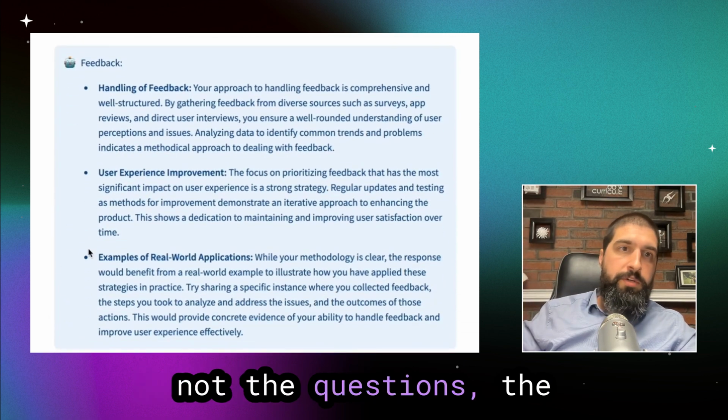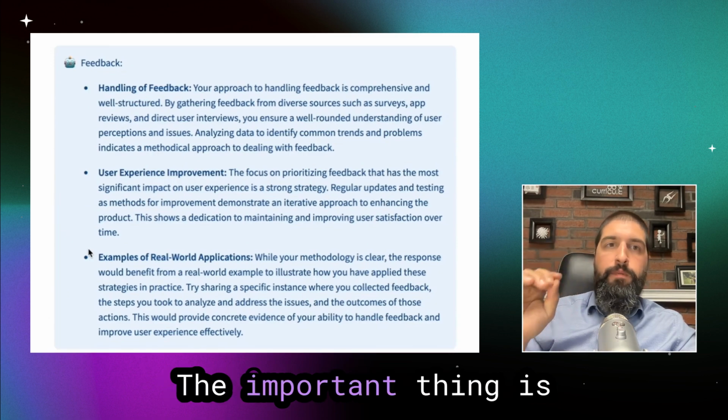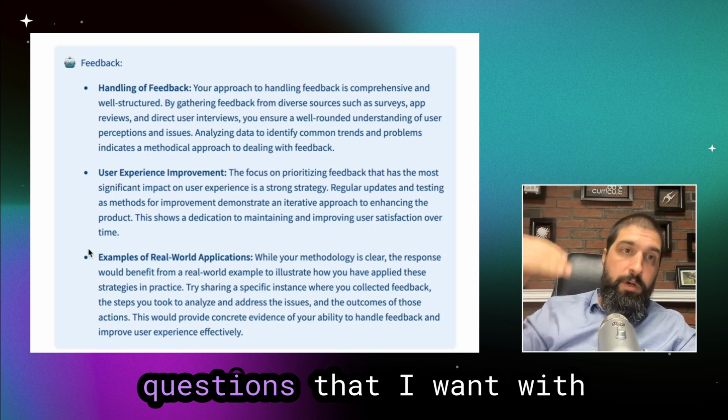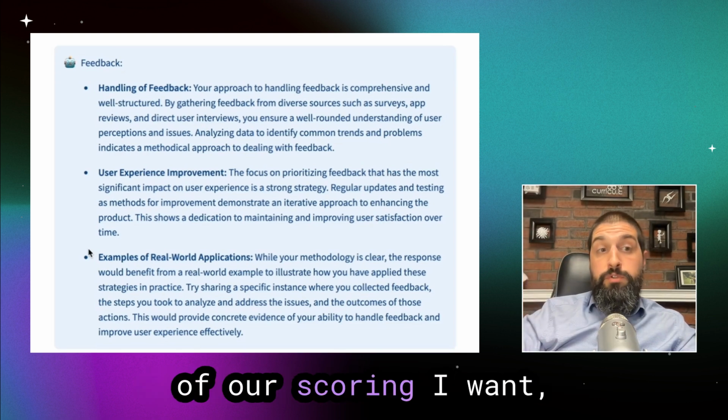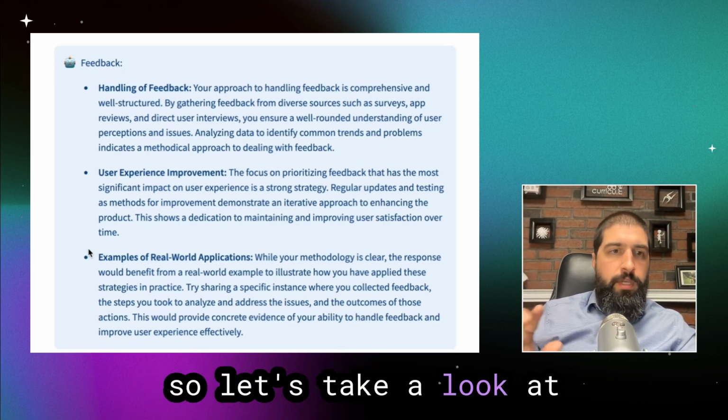The important thing is not the questions. The important thing is not this specific feedback. The important thing is that I can make one of these to have as many questions as I want with whatever feedback and whatever scoring I want. So let's take a look at how to build this now.